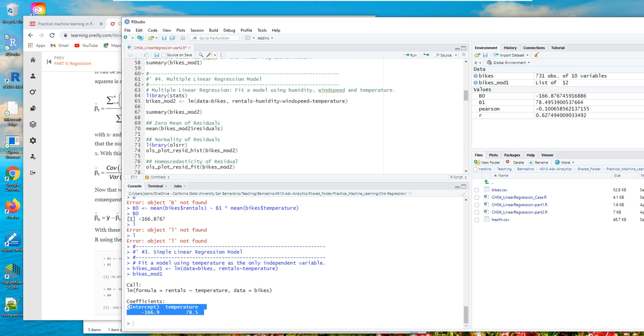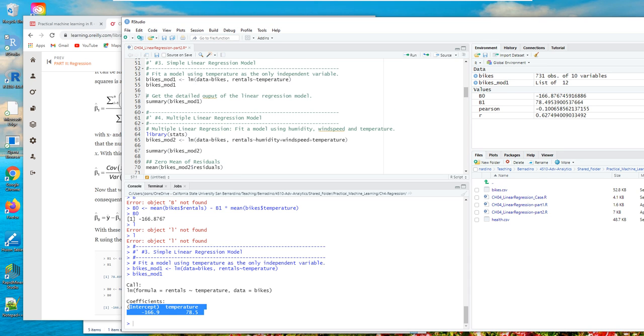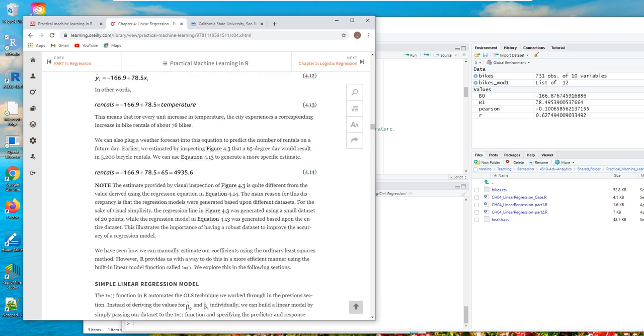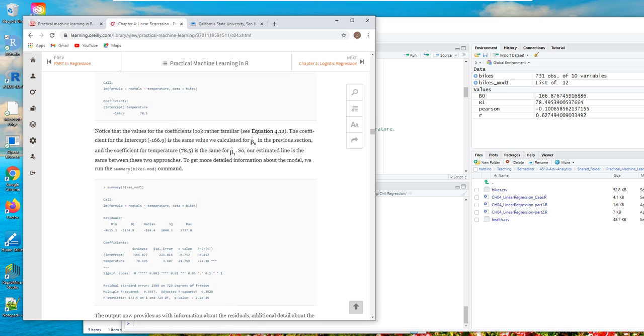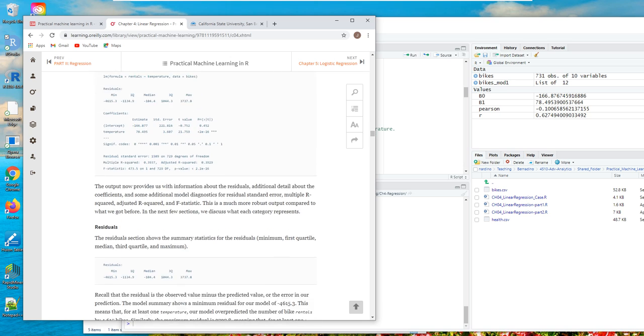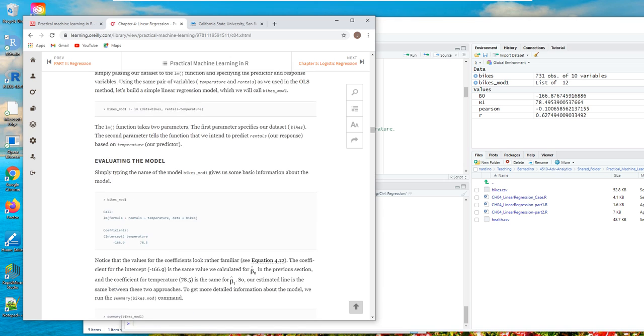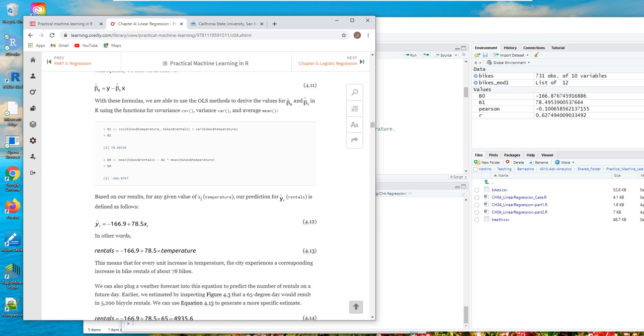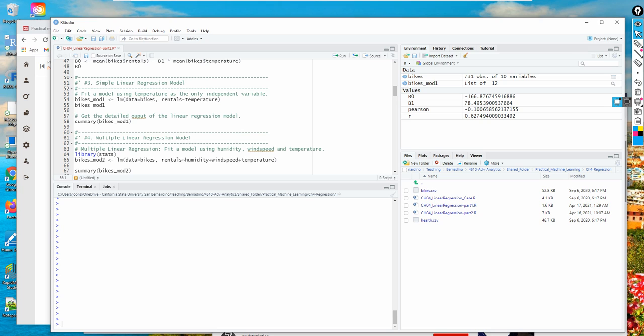Okay, now we're going to work on the multiple linear regression models, right? So we're going to work on the multiple regression model. Okay, so when you try to find the simple linear regression model, right, we know that we use LM, right? So this is the Y, rental is the Y, and then X is the temperature, right? So when you just run this, right?